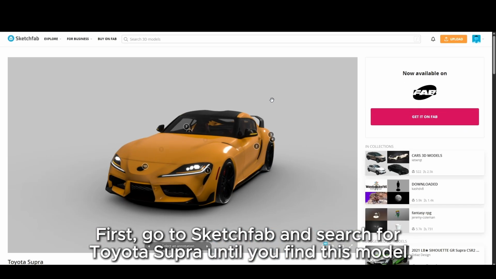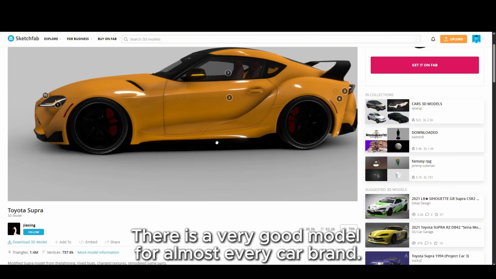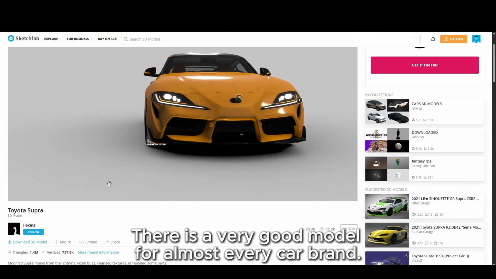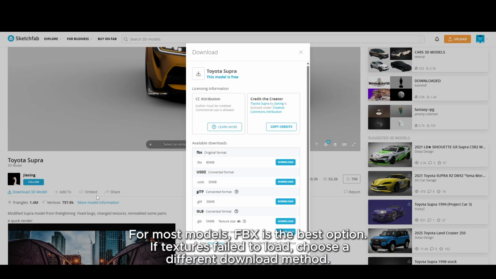First, go to Sketchfab and search for Toyota Supra until you find this model. There is a very good model for almost every car brand. Scroll down to download 3D model and click on it. For most models, FBX is the best option. If textures failed to load, choose a different download method.